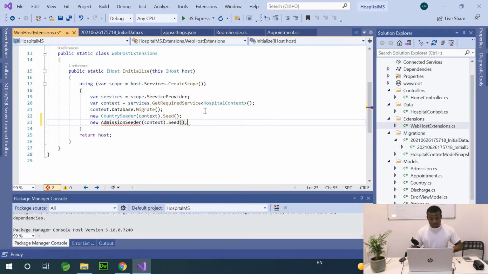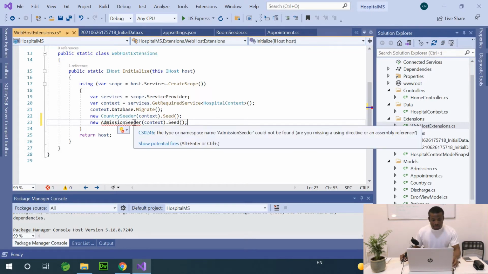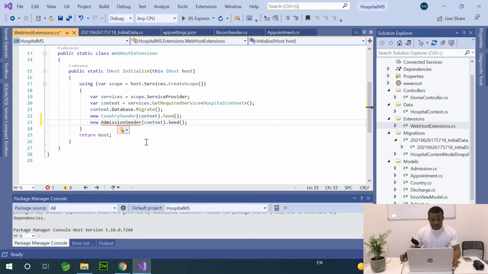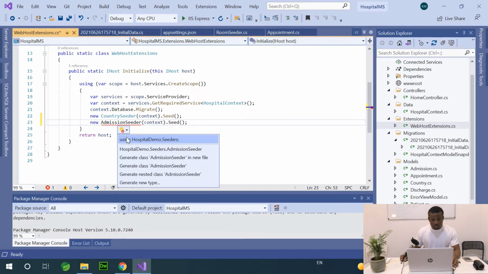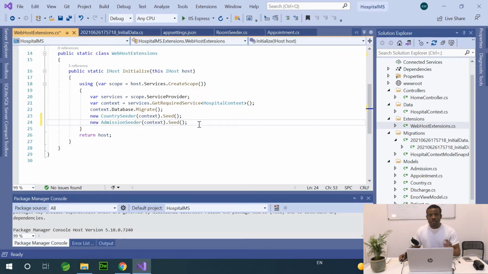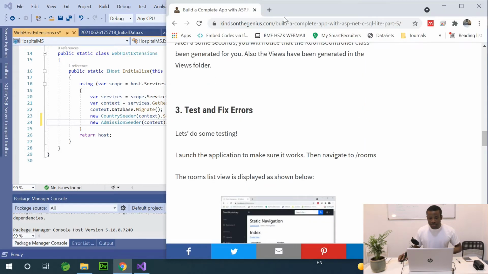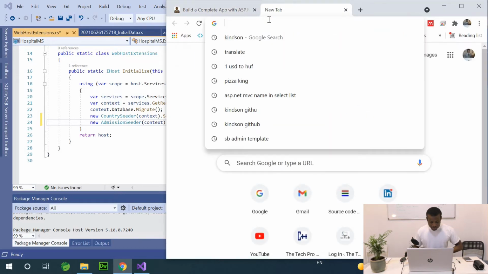Context.seed. And there we go. So let's see. Potential fixes. Okay. So instead of typing it one by one to save time, I'm just going to go to my repository and copy the seeds and copy the code.